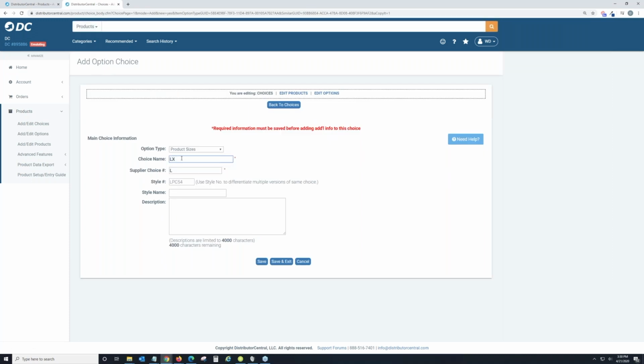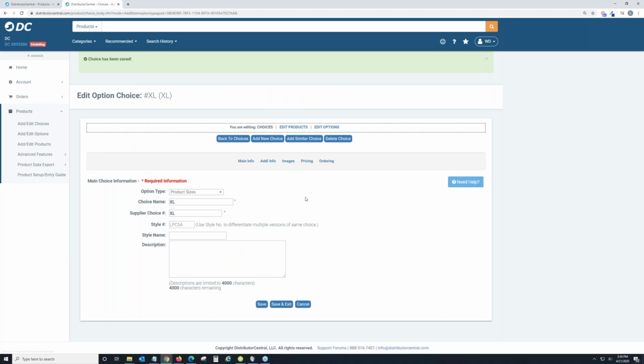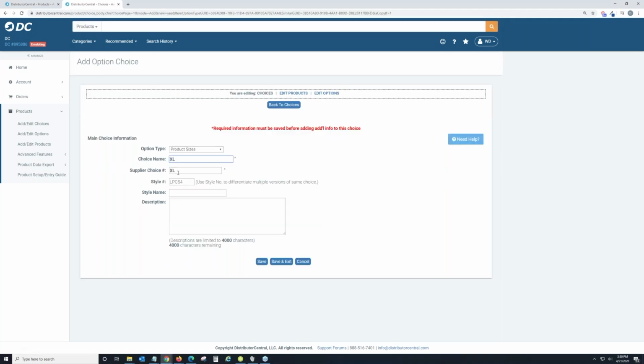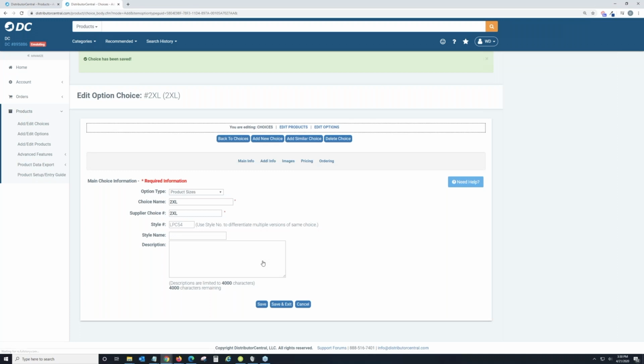Extra large, whoops. And now we're going to get into the bigger sizes. So I'm going to add similar, but usually with the bigger sizes, there's an upcharge. So I'll just do 2, save. And let's say for 2XL, it's $2, and for 3XL, it's an additional $4.